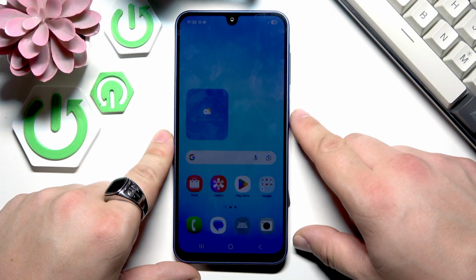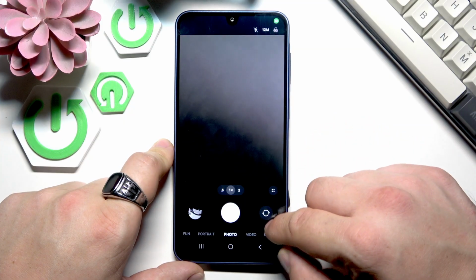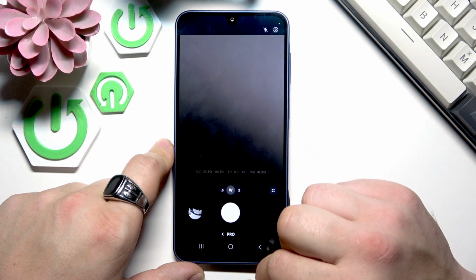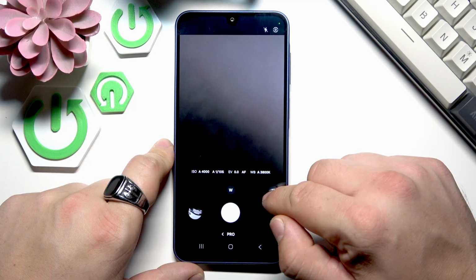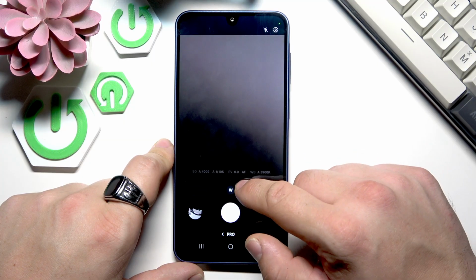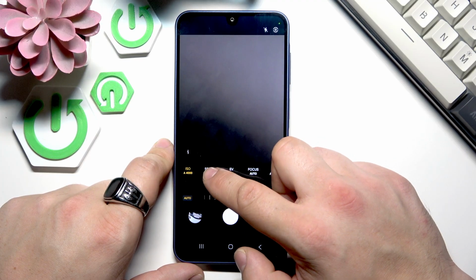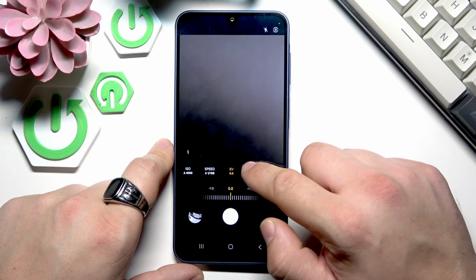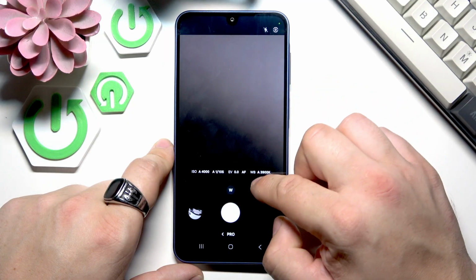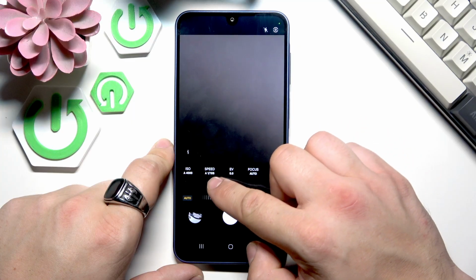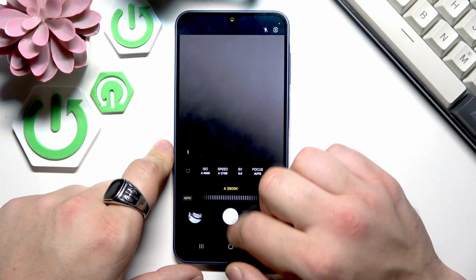To enter Pro Mode on Samsung Galaxy A17 in Camera, let's go to Camera app and next go to More. Enter Pro, and here in Pro Mode you've got plenty of settings you can adjust. We can adjust ISO, shutter speed, EV, focus, and white balance. Press this button to reset to defaults.